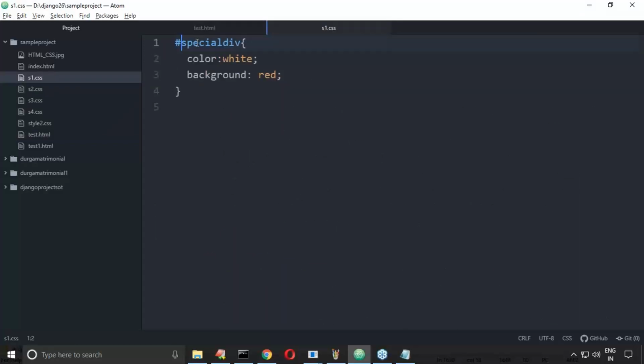Now how to define the styling? Here, very important: for the class special div, we are not required to do that.